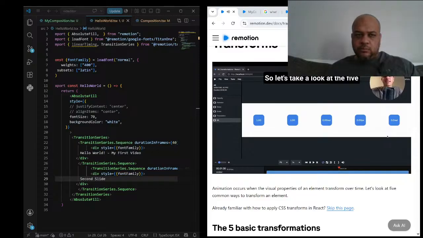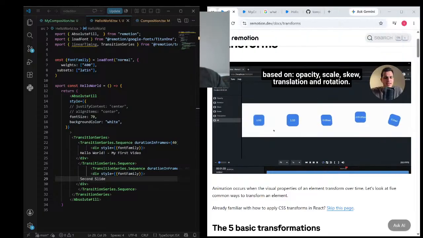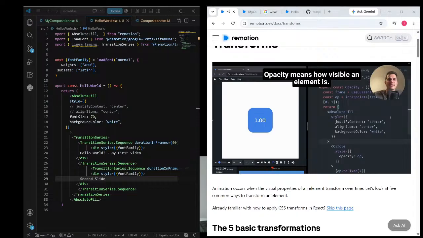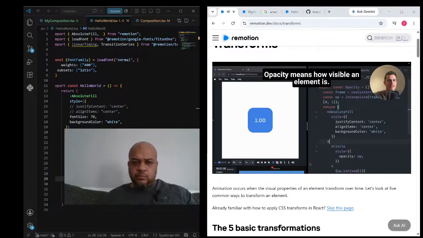So let's take a look at the 5 most basic transformations on which most animations are based on: opacity, scale, skew, translation, and rotation. Opacity means how visible an element is.